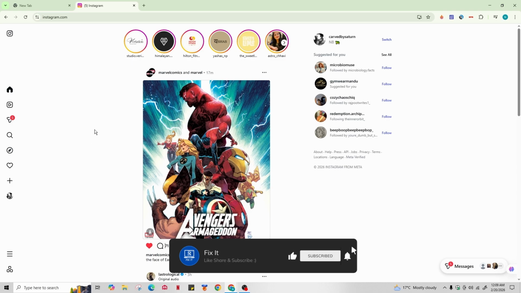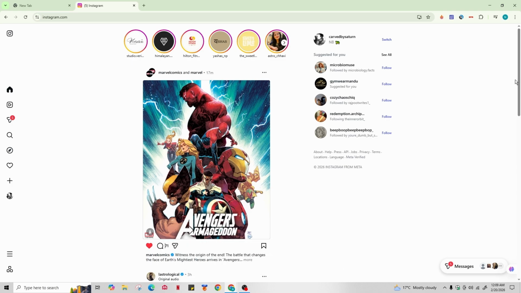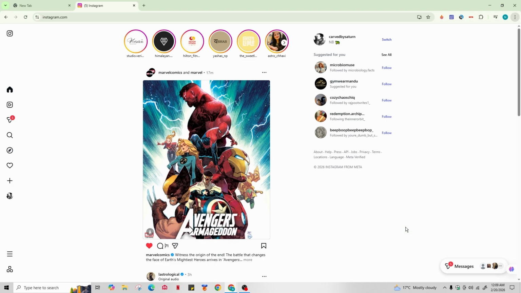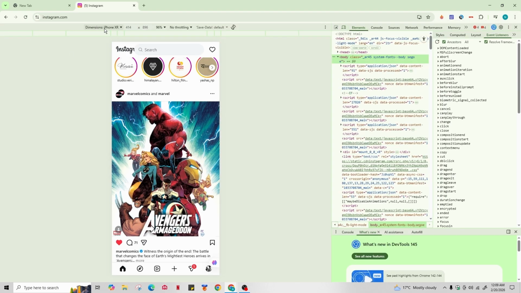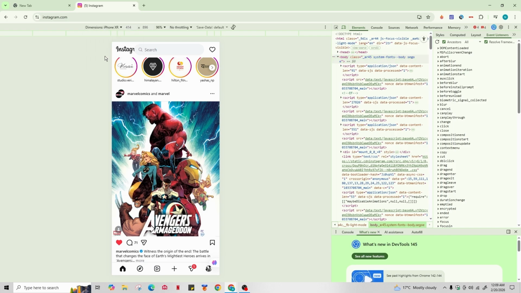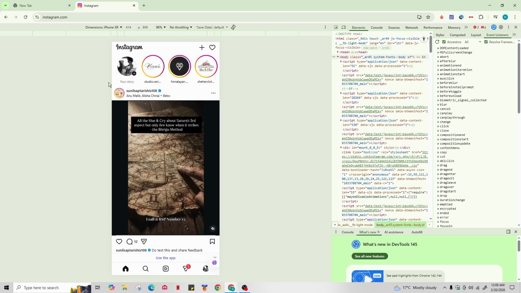To get the story option, you need to tap on the top right corner of Chrome, click on the three dots, and then go to more tools, tap on developer options, and from the dimensions at the top of the screen, select any device according to your preference and refresh the page. This will make Instagram appear as if you're viewing it on your phone.